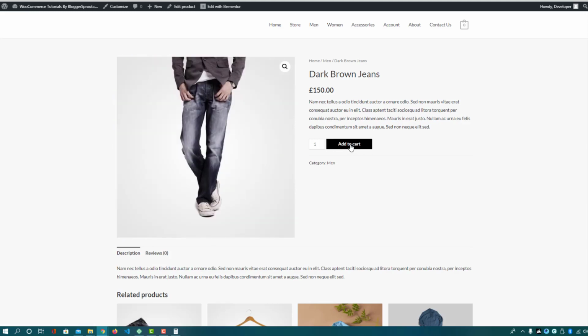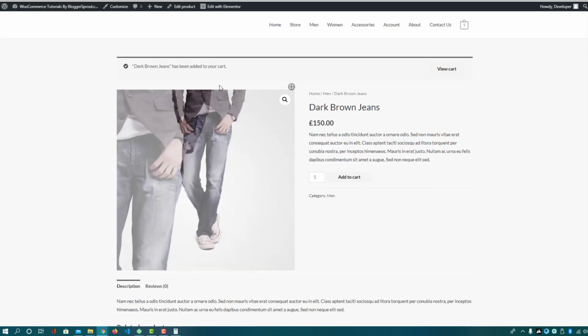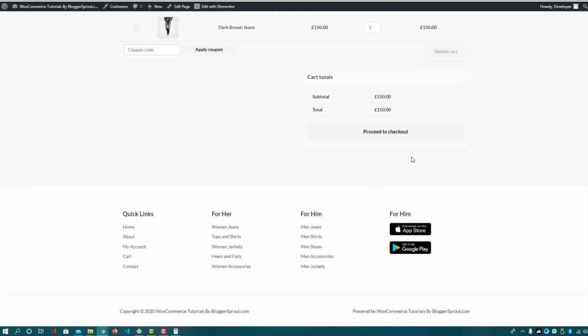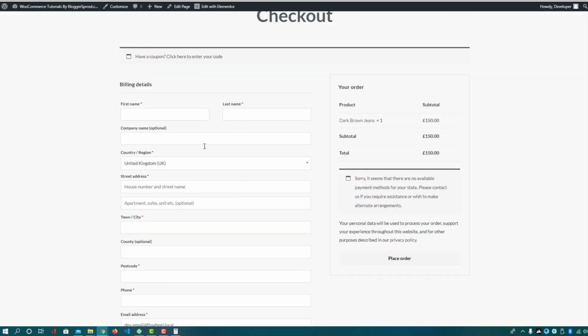You can just click on the add to cart button. You can go to the checkout. Okay, I hope, yeah, there you go. Let's go to the checkout, but you cannot check out right now because the payment gateways are not enabled. So you can come up to this process, but you cannot place the order because here it says sorry, it seems that there are no available payment methods for your state.